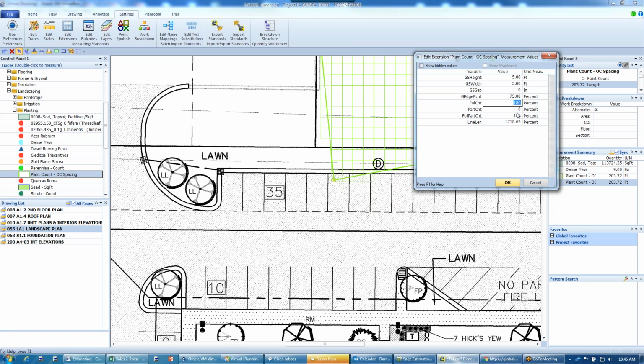So this will do that just like what you're wanting it to do. And all you would do is trace over that area, and then enter in this calculation, and it will give you that number of plants that you're going to need for that. Yep.